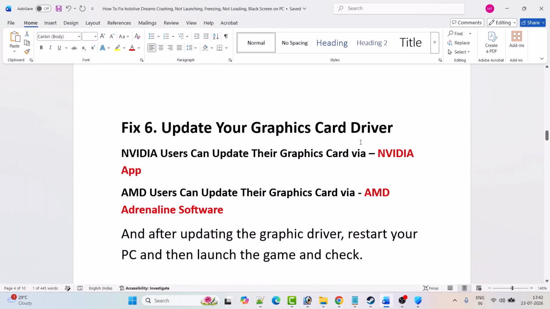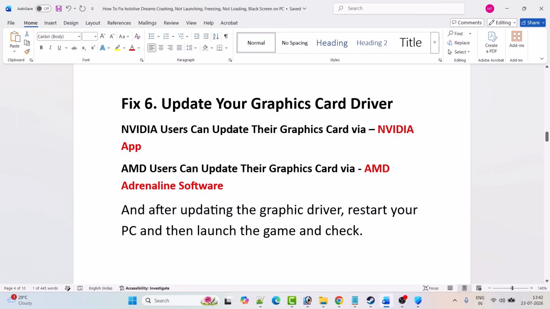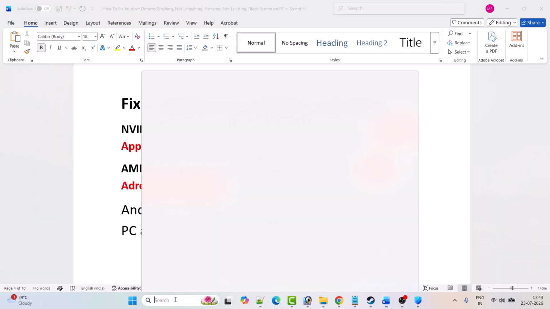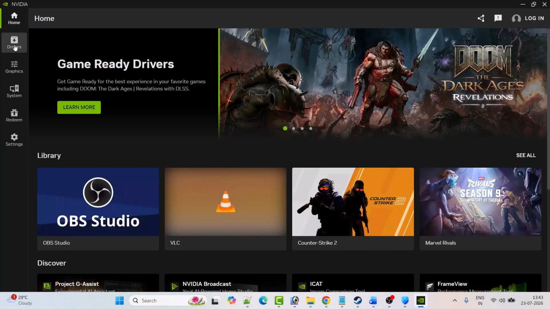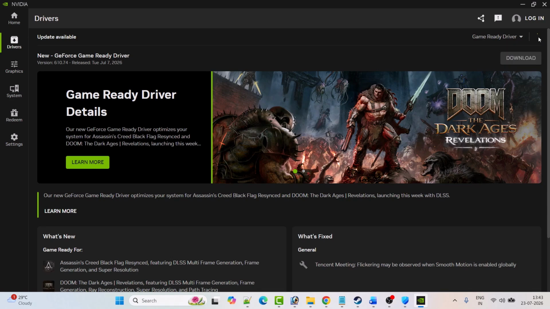Fix 6 is to update your graphic card driver. NVIDIA users can update their graphic card driver via the NVIDIA app. AMD users can update their graphic card driver via the AMD Adrenalin software. So NVIDIA users, in Windows search type NVIDIA app and open the NVIDIA app. Then click on the driver section and then click on check for updates.